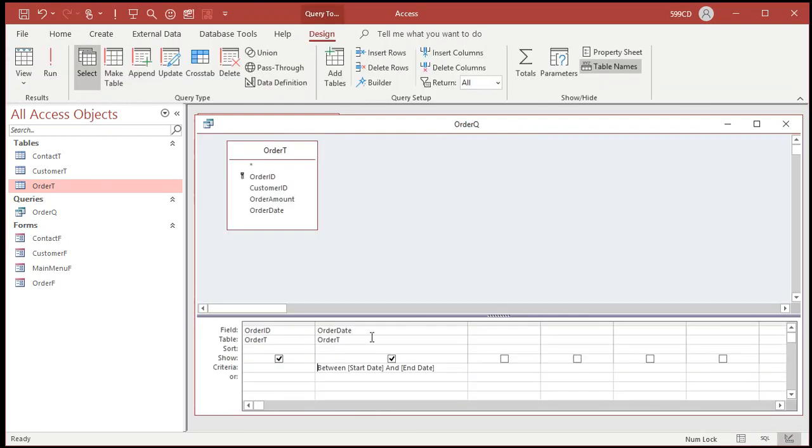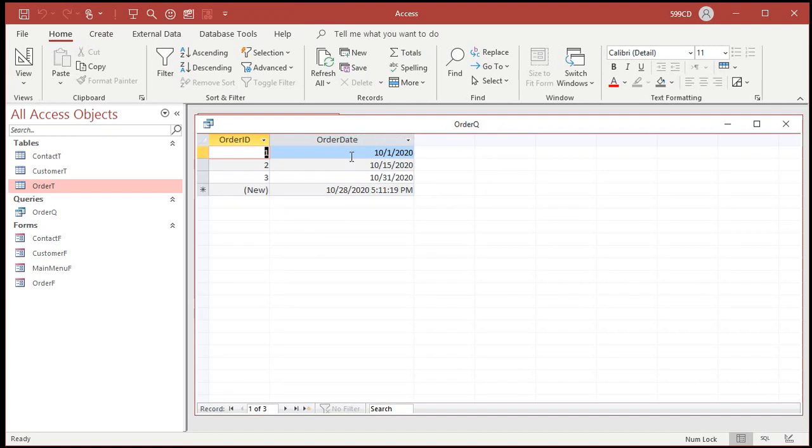And what Jorge meant by inequalities is you can also say, like this, greater than or equal to start date and less than or equal to end date. It's the same thing. And if I run it again, 10/1 and 10/31. And there we go. There's all three of them.